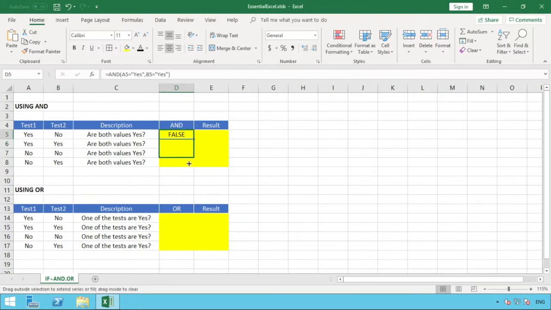If we drag that down, so we get that same formula applied to these other values, we can see that here we go, row 6, as we mentioned visually, is true. Both of those values is a yes. So that's great. So what we can do is bring the if statement in.